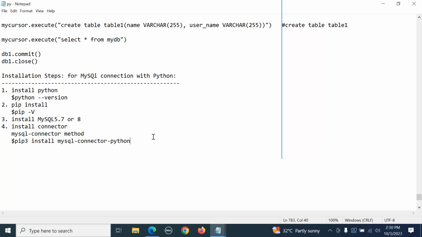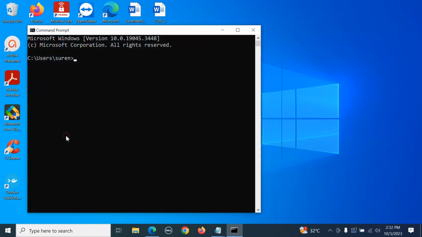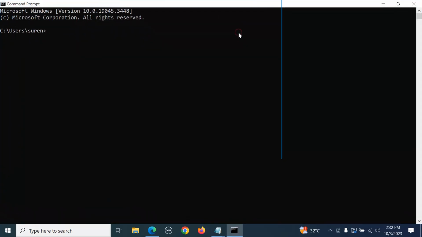Now, the same thing we will do it at hands-on. Open the command prompt and check all the steps. The first step, whether the Python is installed or not. We are already installed in the first lecture itself. We are already installed the Python. Please check that. How we can check is Python version.